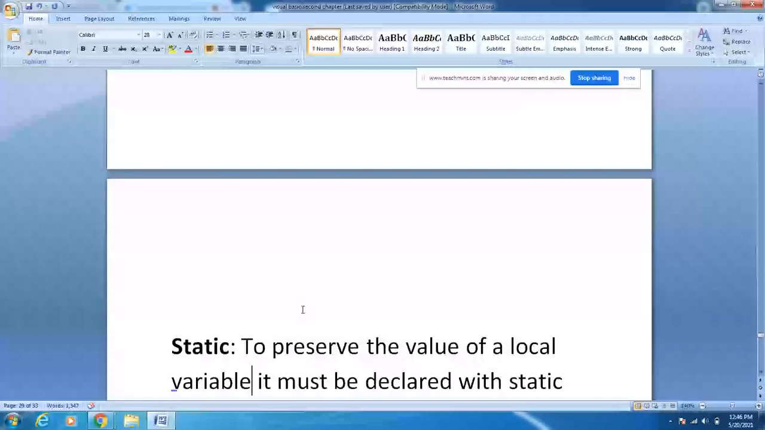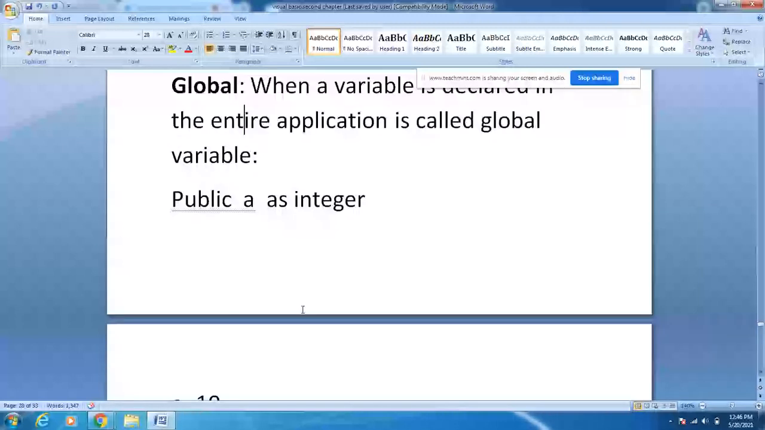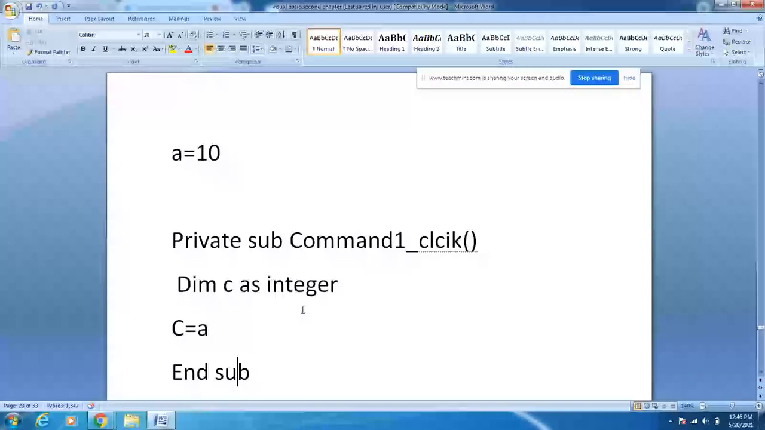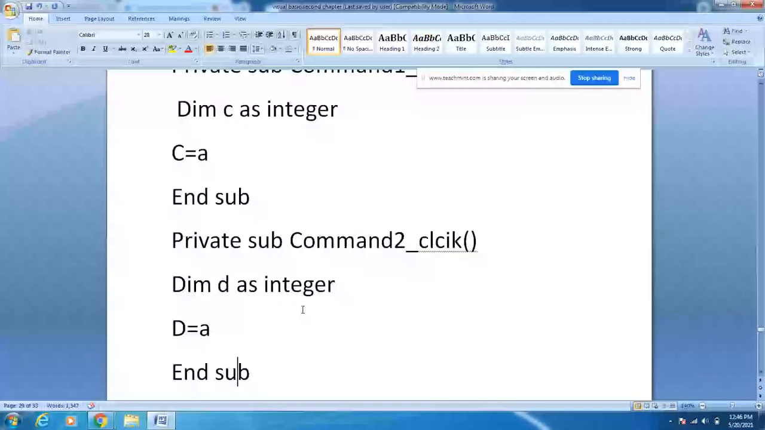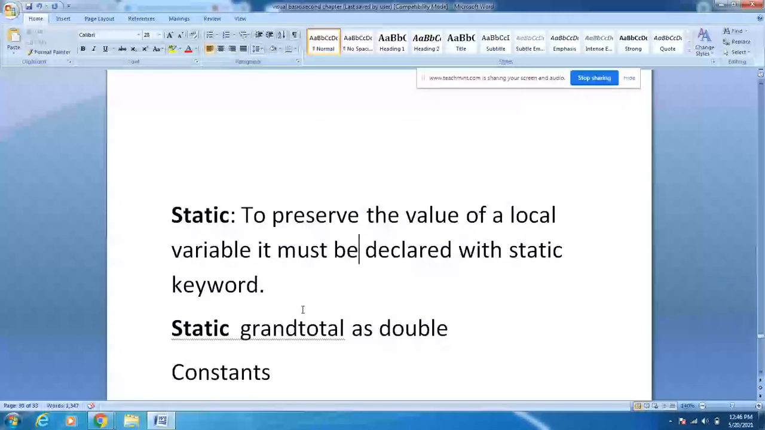You should give the example of global, I gave. For global, you saw the dim keyword does not come; Public is used. In static also the dim keyword does not come. For static, you should use the keyword Static. To preserve the value of a local variable, it must be declared with the keyword static. Static grand total as double.